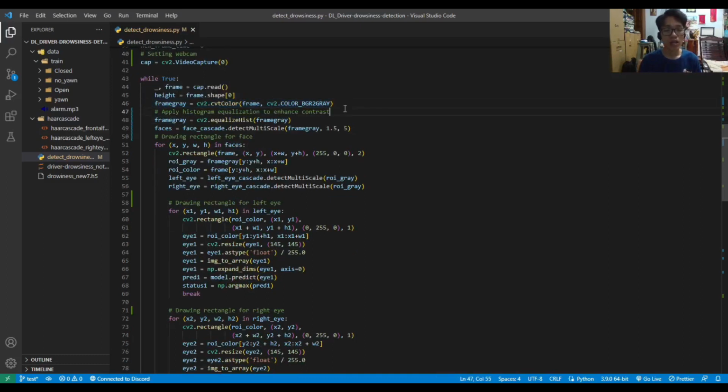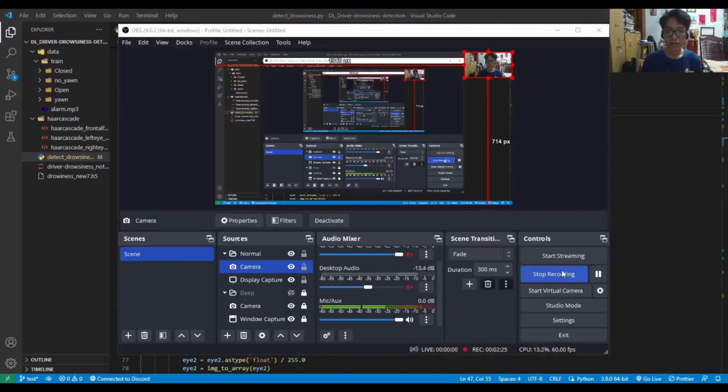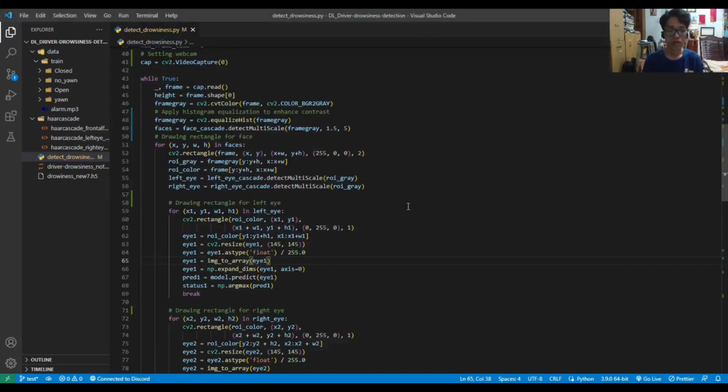Over here we also use histogram equalization to enhance the contrast, because the data we use is from a perfect environment. So in case the lighting is not good enough, we use this histogram equalization to enhance it a little bit, so the detection will be much better.